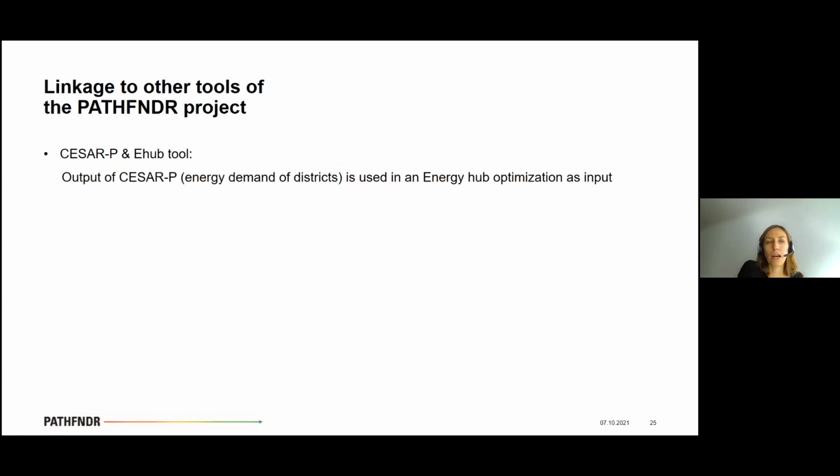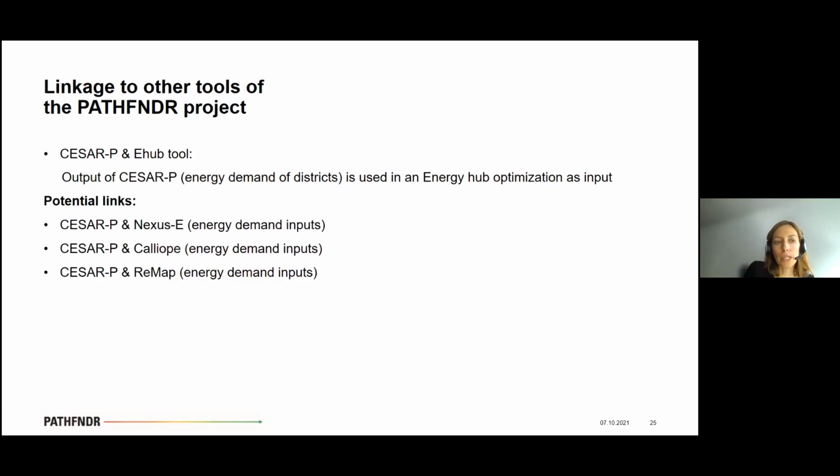Linkages to other tools in Pathfinder. How we have used it in the past is that we have a link between CESAR-P and the eHub tool, or other Energy Hub versions, which we also have in our lab. So basically we use CESAR-P for the energy demand calculations, and we use this as an input for the Energy Hub optimization. Potential other links in the project: you could, I guess, also couple it to similar approaches such as Nexus-E, Calliope, and also Remap, so basically use the energy demand inputs from CESAR for these other tools.